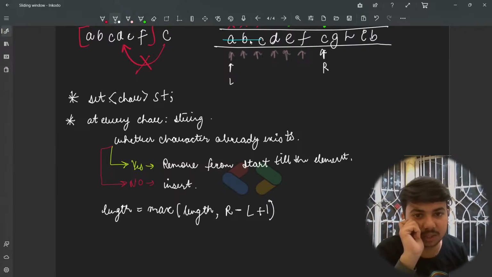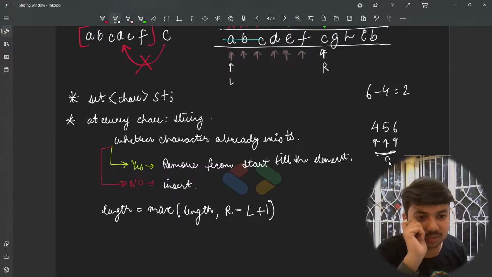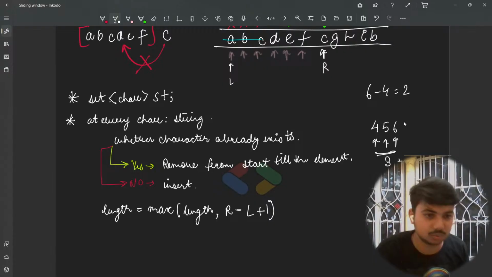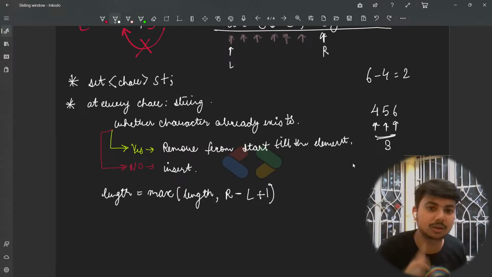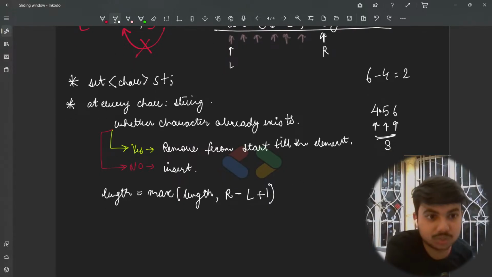R minus L removes all of the in-between part, and one of the endpoints will get removed, right. 6 minus 4 gives you 2, but if you have to consider both these endpoints, so the answer will be 3, right? You need to add plus 1 here. That's the concept here. Sometimes people get confused. Even I was in very early stages. Even I was confused why it suddenly becomes 3. Okay, so we need to add 1, right?